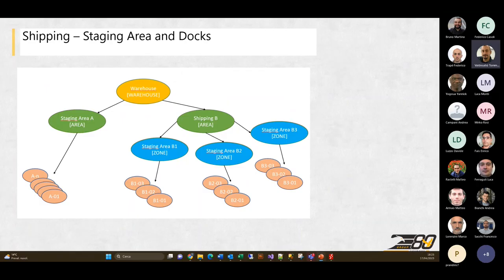Summarize the taxonomy model of the warehouse dedicated to the shipping. We have staging area A and another area, but the zones are the fixed ones, the fixed locations. So when a shipment starts on staging area B1, that is a zone, all the locations belonging to it are dedicated to that shipment.